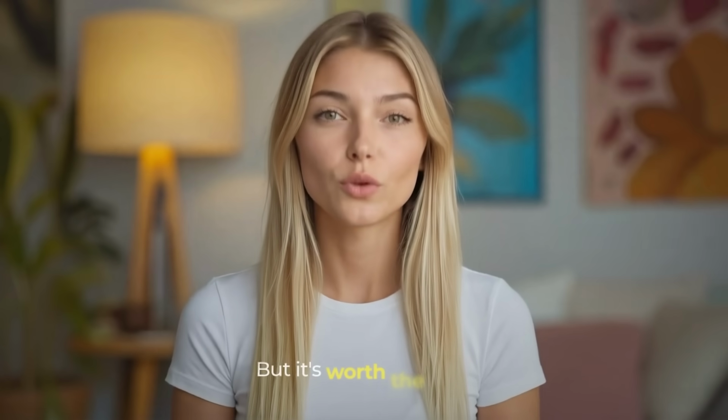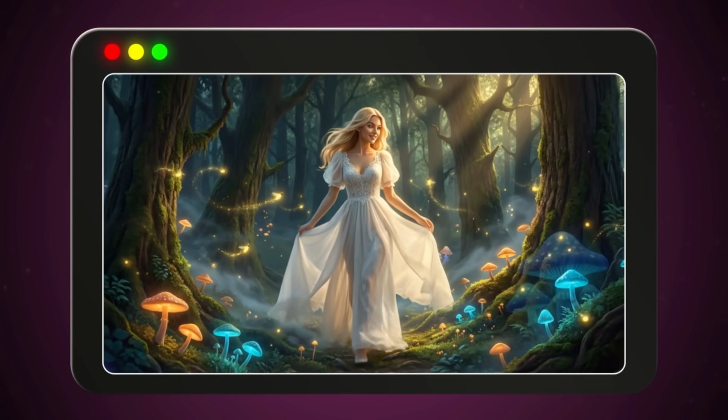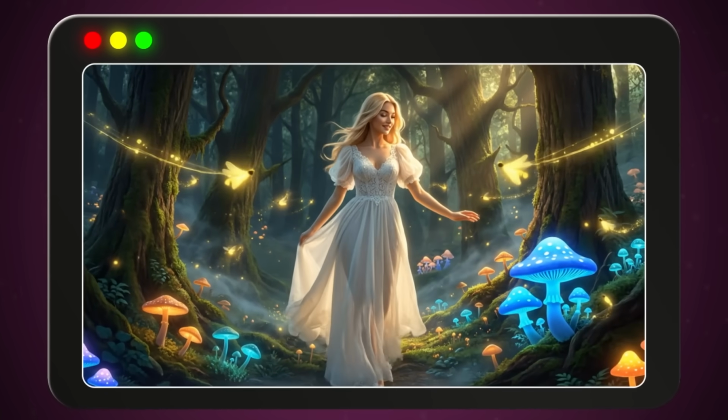This usually takes a few minutes depending on the model, but it's worth the wait. Look at how natural that movement is. It all feels like a scene from an actual fantasy film. Let's test this even more.